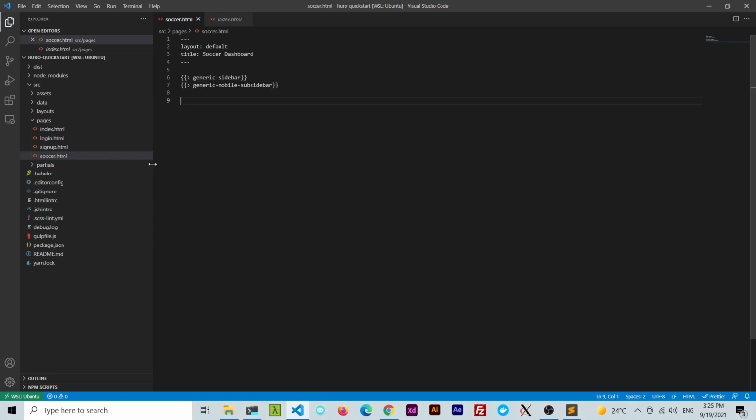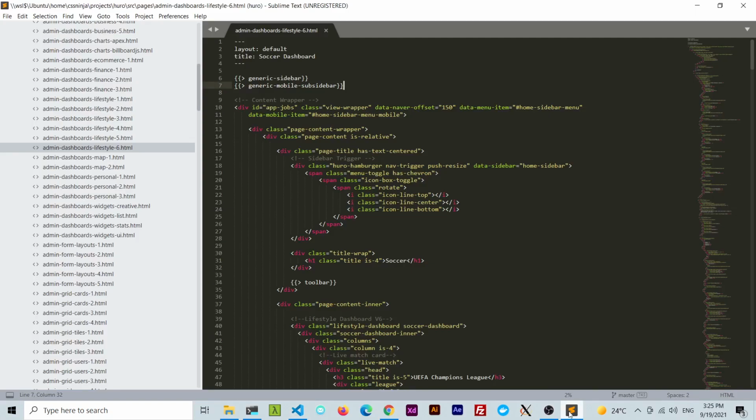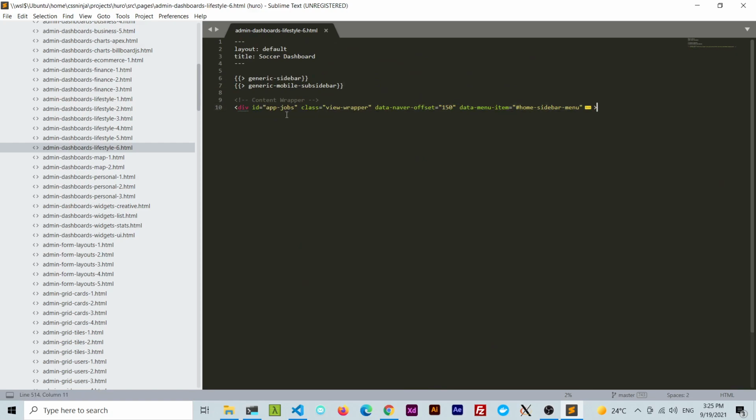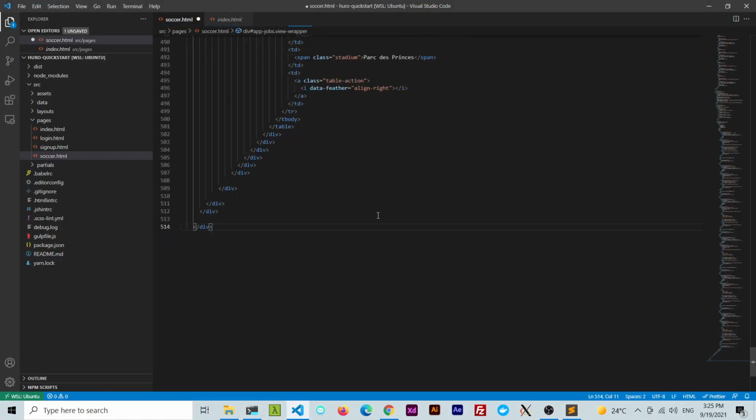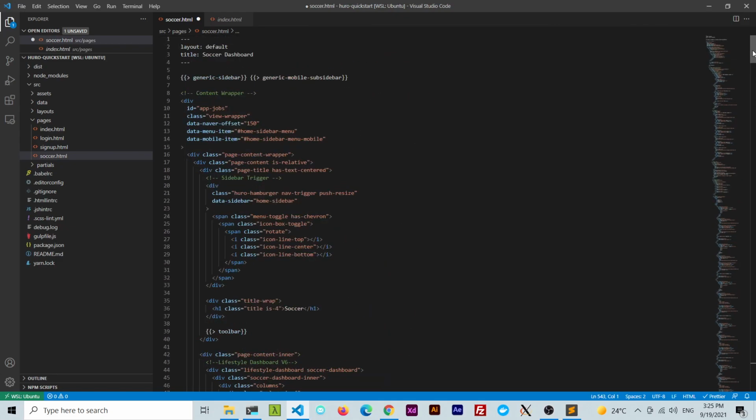Okay, and I'm simply gonna get everything and paste it. So now I'm formatting the page. Should be good. But oh, that's not app jobs, that's app soccer.